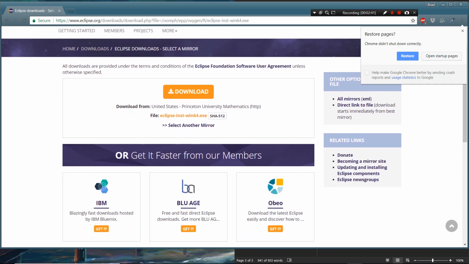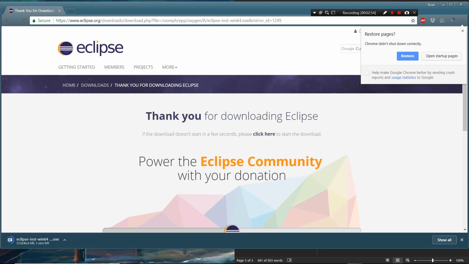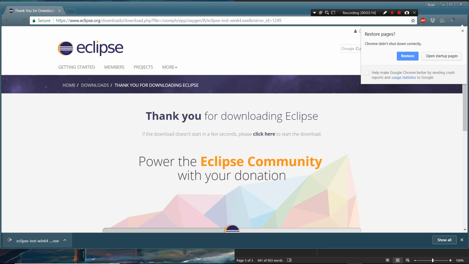There are different places to download Eclipse from, but most of them are no faster than the other. So you can just click download and a little pop-up will appear and it will start to download. Eclipse is a fairly large program, so if you're at the school, it'll be fairly fast to download. If you're at home or on a slower connection, it will take a while. But let's open up the Eclipse installer just to take a quick peek at it.